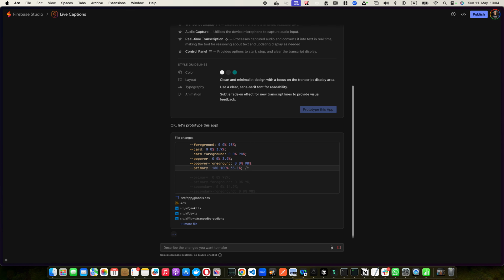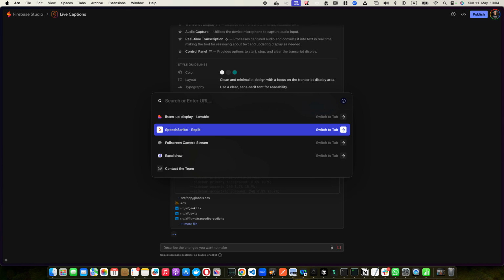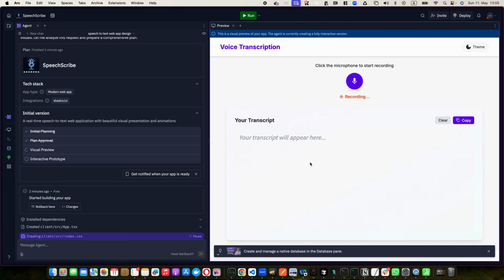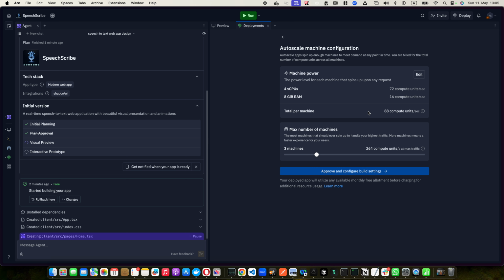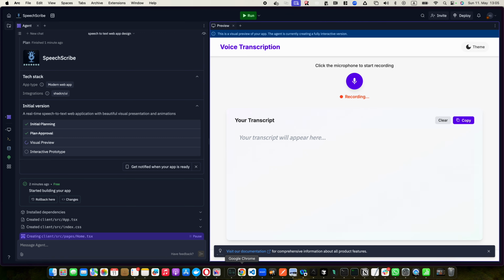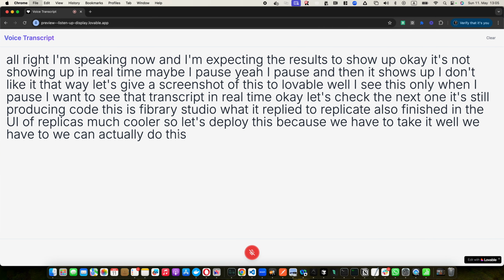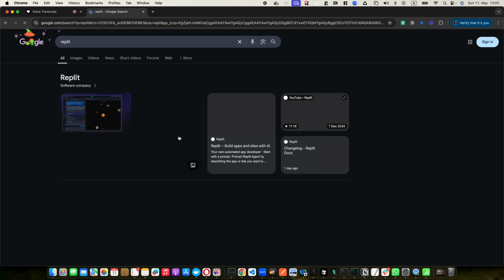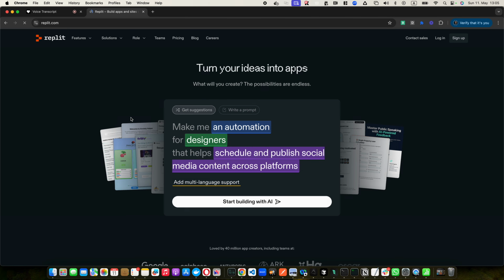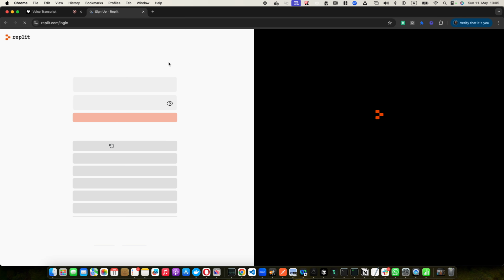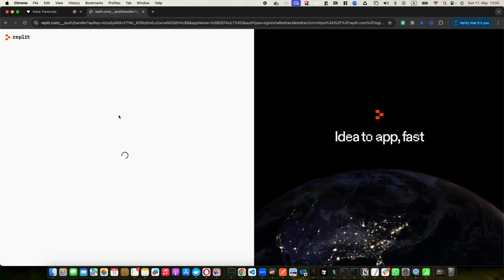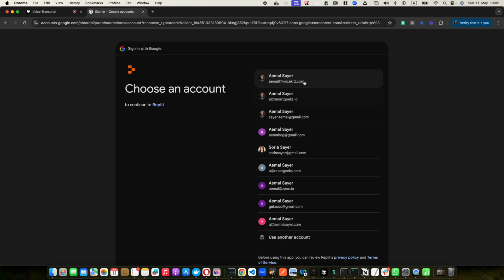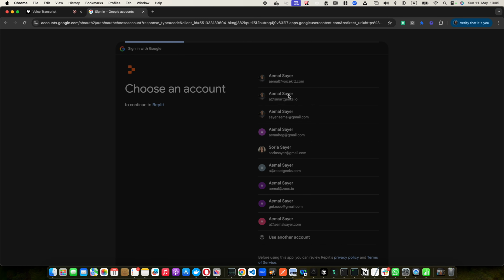Okay, let's check the next one. It's still producing code. This is Firebase Studio. What did Replit do? Ooh, Replit also finished, and the UI of Replit is much cooler. So let's deploy this because we have to take it. Well, we can actually do this. I forgot that I'm doing this example. We can open Replit here. I think I have it logged in, or I can log in, so we don't need to do a lot of back and forth deployments.